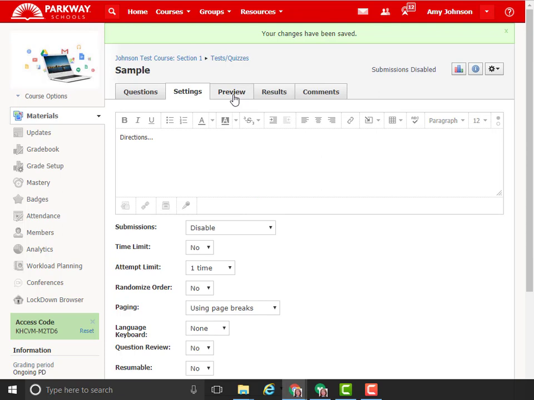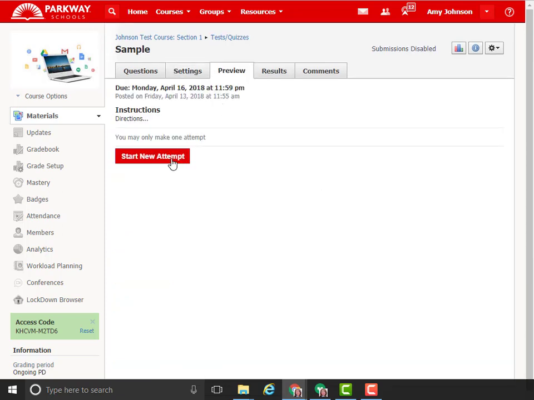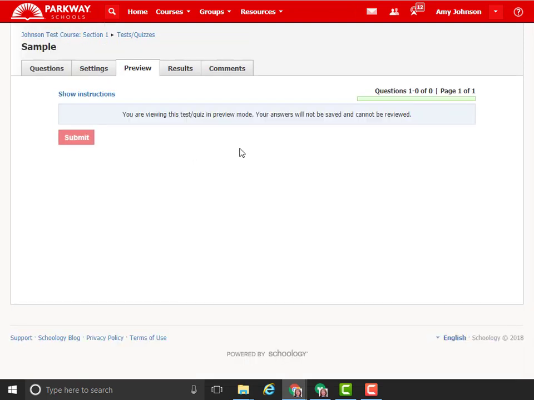The other tabs are Preview, which allows you to see what the test will look like to kids. So here's the instructions, that text box I had for directions. And once I hit Start New Attempt, it would take me to the questions I had created. So this lets you preview as a student.